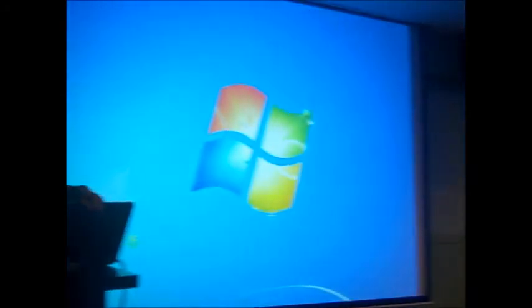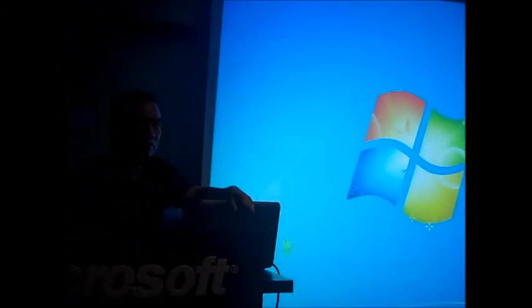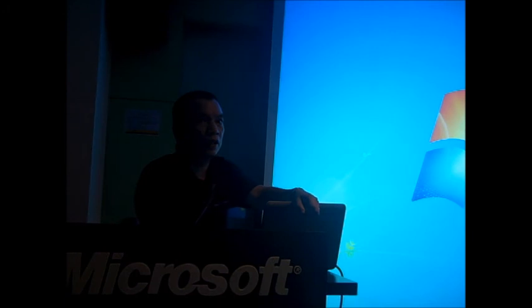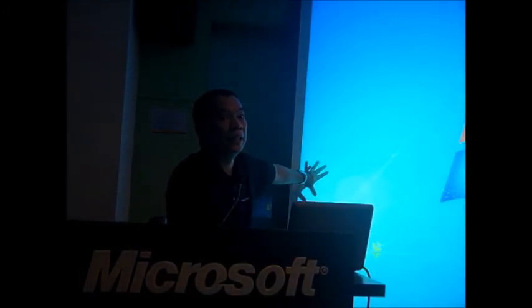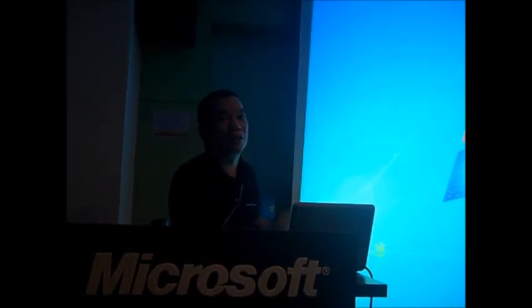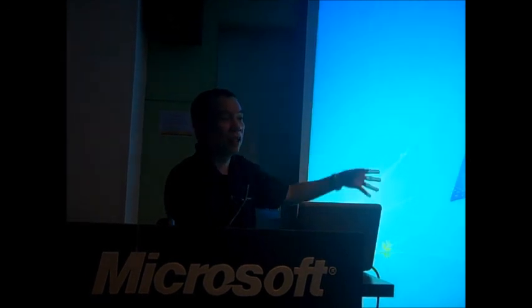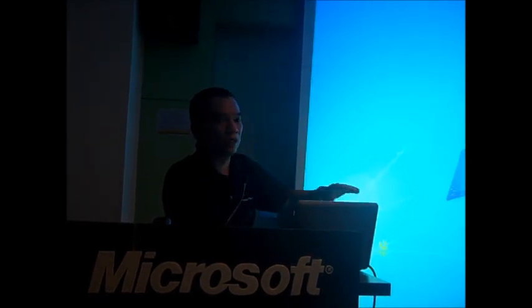Yes? Anong Silverlight framework yung ginagamit? Sa ngayon, 4. Kasi OOB siya, di ba? So it's not less than 4. Right? Sa Silverlight 4 na kasi lumabas, yung out of browser na Silverlight.